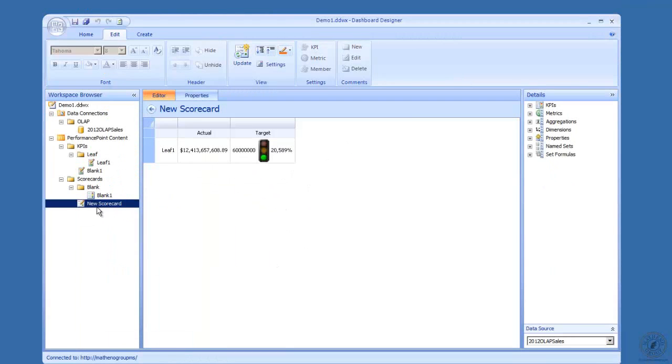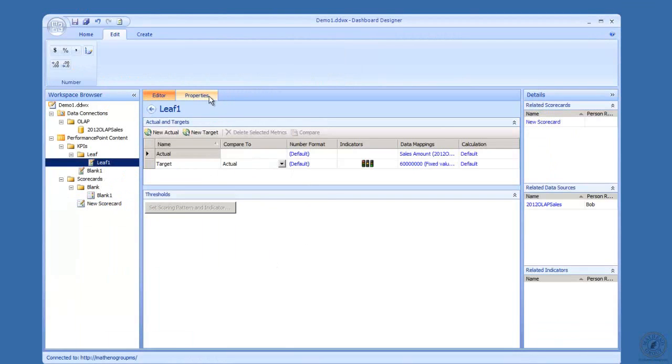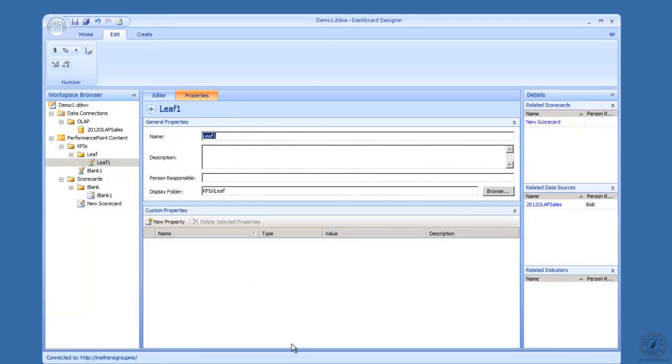So now I've got sales amount, new scorecard, but let's go back over to Leaf 1 and change some things so that it's better to understand. I'm going into properties, and I'm now going to call this sales amount, and it's off of sales cube. You know, if I wanted to do that, and we can say sales amount, sales cube, I'll just call it sales amount. Make it less confusing in here. Go back over, there's sales amount, and let's save everything.